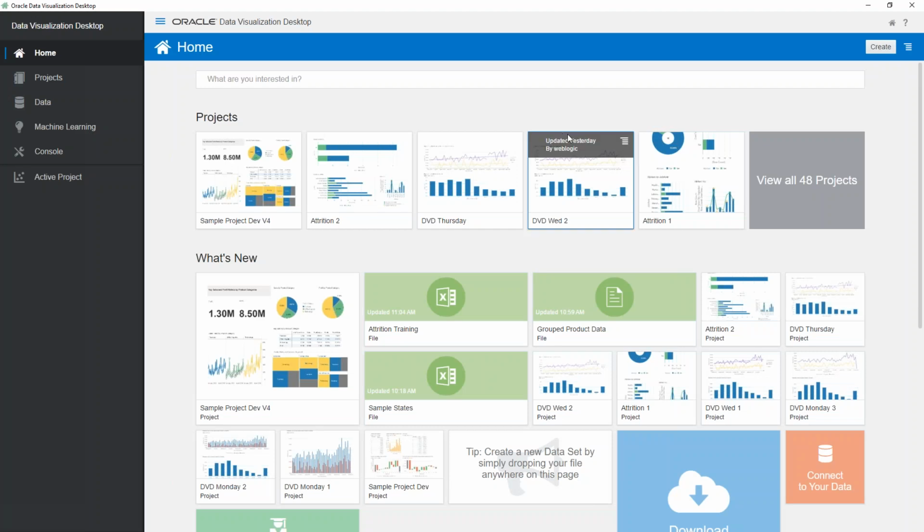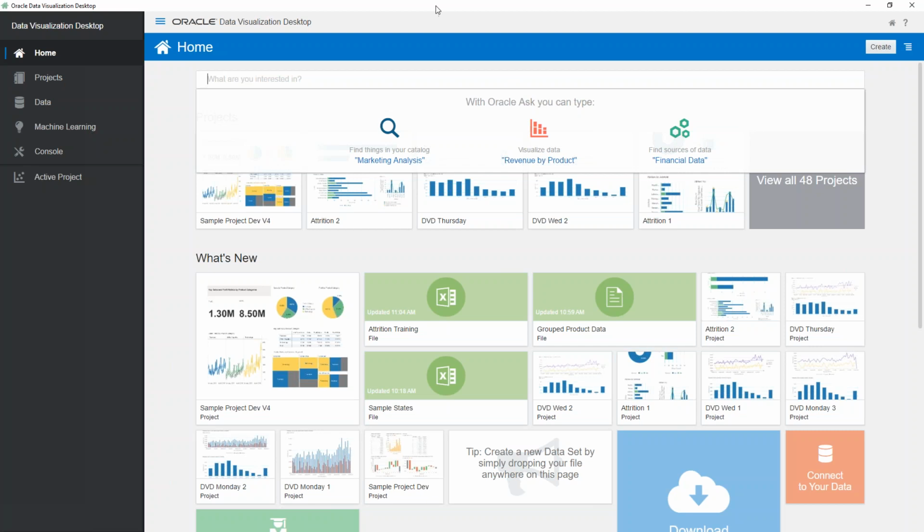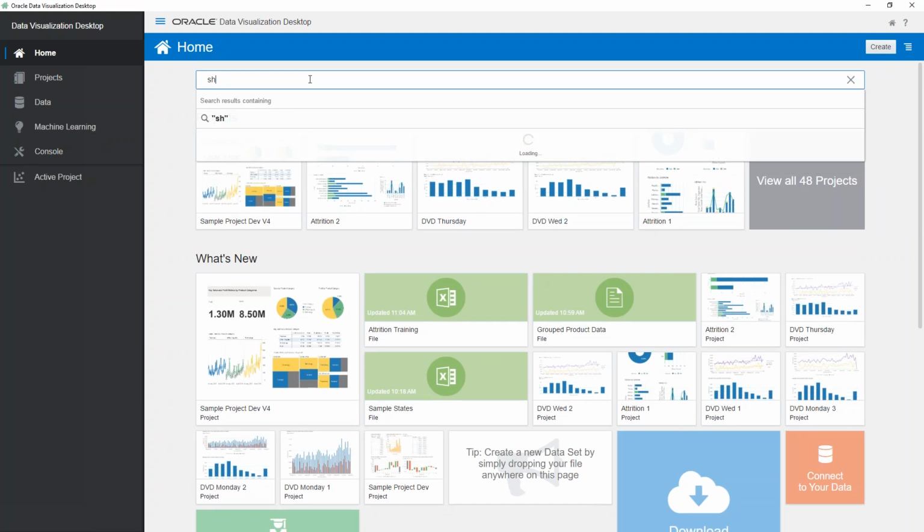So let me go in as you get started. One of the things that's front and center in the interface is this Oracle Ask interface. You'll find this especially applies to the mobile platform, where people are using their mobile phones to get at stuff. But I can simply type in here what I'm interested in looking at.